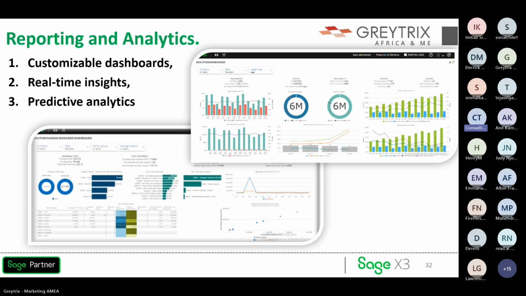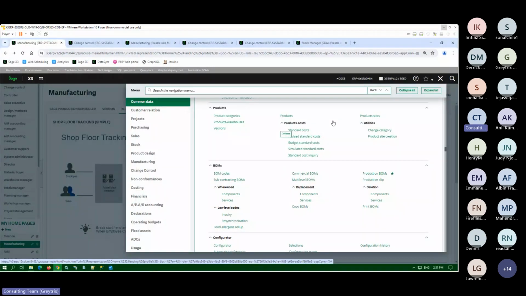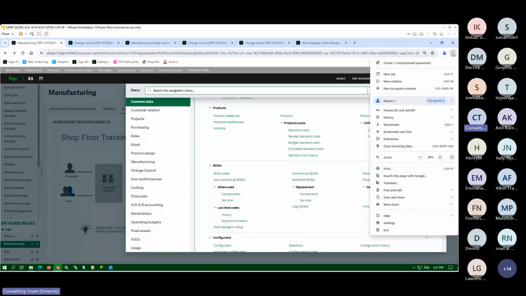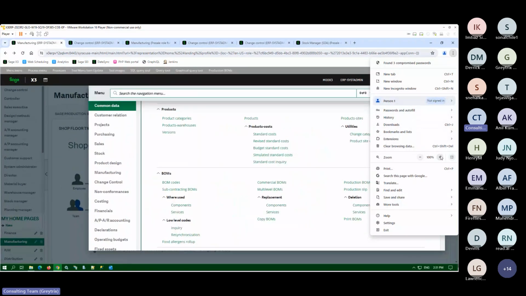So allow me now to share my screen on the system itself so that we are able to see how all these stories I have been telling through the slides translate into what we have in Sage X3. I believe my screen is visible enough. I don't know if I need to expand it a little bit so that you can see the details, but I believe that is workable.